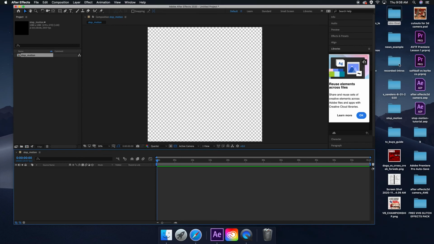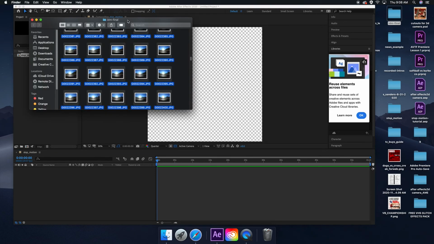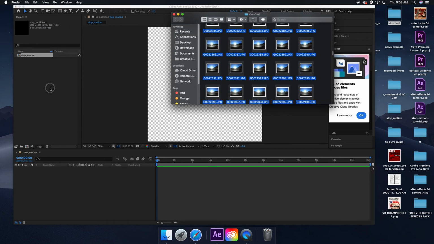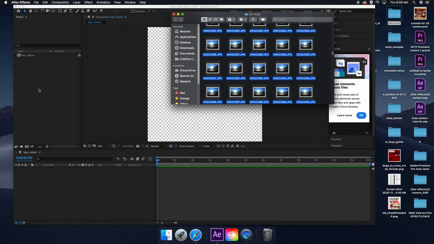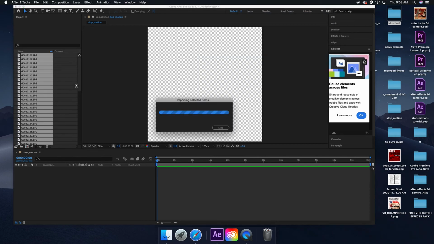Now I'm going to come over here to my folder. These files are already selected. I'm going to drag them into my project window here. And it's going to take a second to get them all in, and that's okay. It's just big boy, big girl stuff.